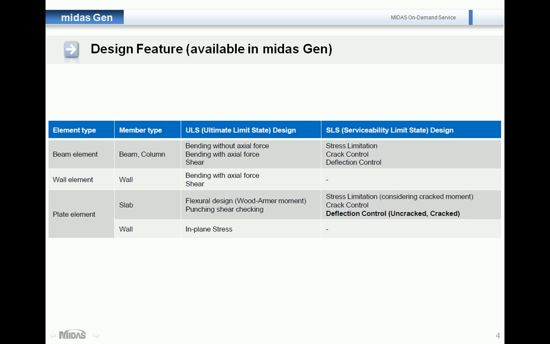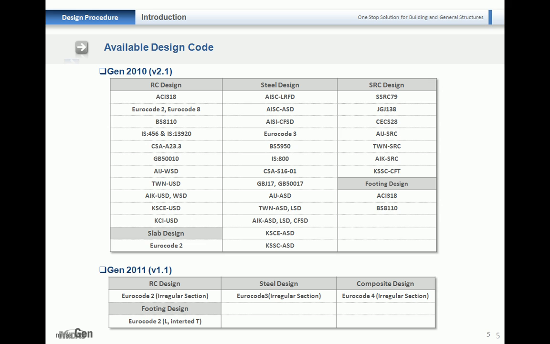In the serviceability limit state design, you can perform stress limitation, crack control, and deflection control. Stress limitation, crack control, and deflection control are available for the slab. This table shows the available design codes in current Gen. You can see the RC, steel, and SRC design codes for American, European, Indian, Canadian, Chinese, Japanese, and many international building codes. Those are implemented.